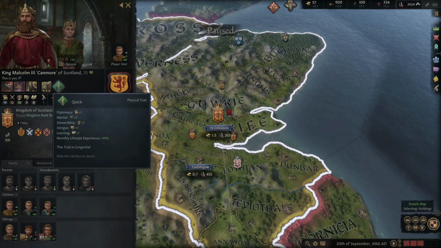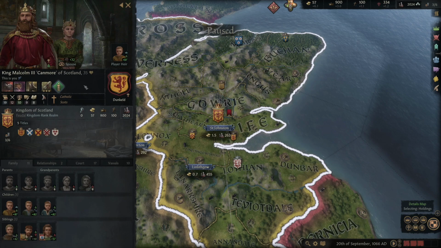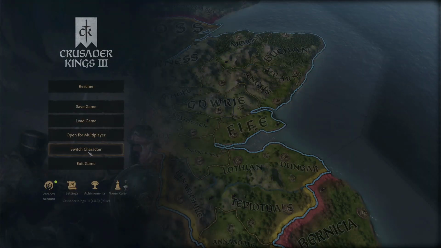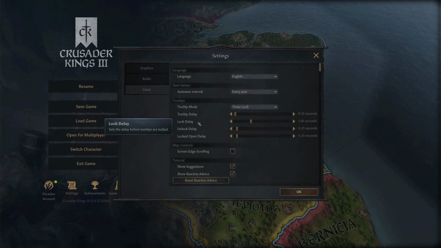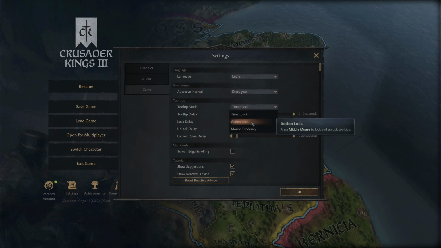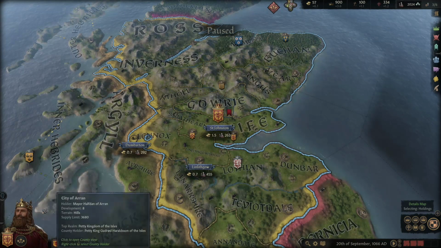So once you do that, if you hold it there long enough, then you can mouse over all the other things. Now, I personally don't like that. So one way you can change it, if you also don't like it, is you go into your settings, go into the game, and tooltip mode is on timer lock. Now you can change the lock delay because right now it's 1.5 seconds. You can lower it and stuff like that. You can do an action lock, which is what I do, where you press the middle mouse to unlock and lock tooltips. So I change action lock, then I go back into the game.